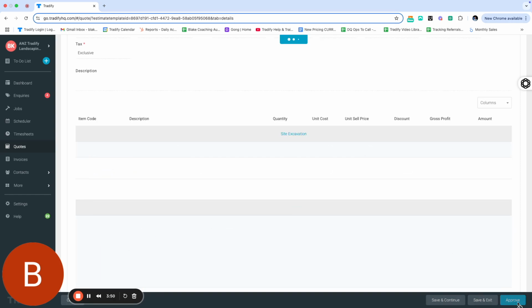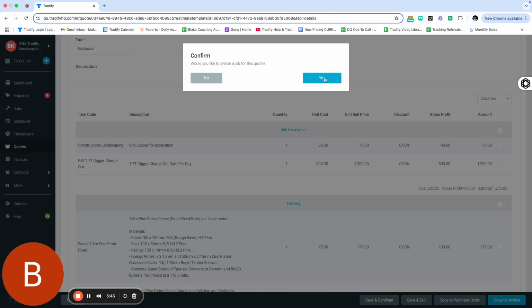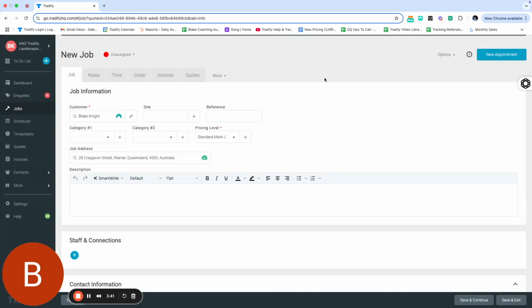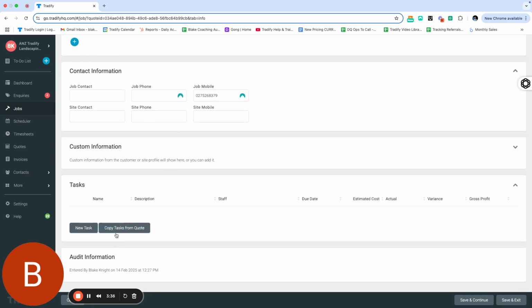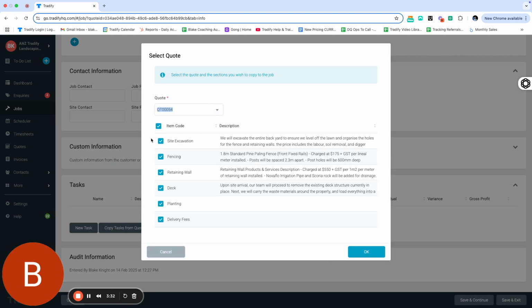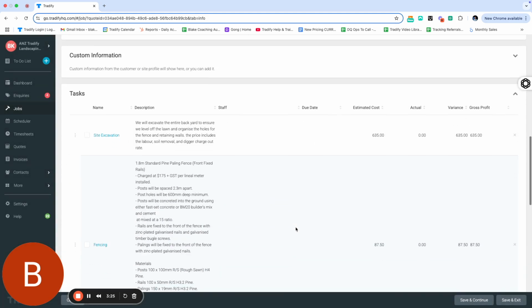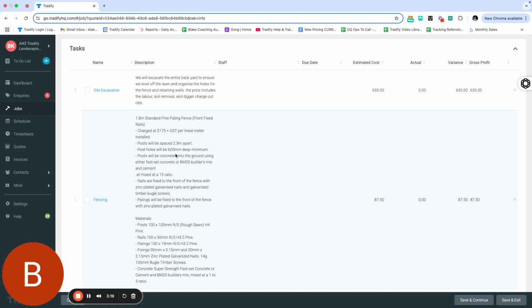So how these copy into tasks is, go ahead, approve that quote, send it off to the customer and accept it. Once it's accepted, it's going to ask you if you want to convert it into a job. So from here, you can convert it into a job, scroll down to the task section and go Copy Task from Quote. Select the quote and select all the tasks that you want to add on. Click OK. Now these tasks are going to pull back the description or the scope of work so your employees are going to know what's needed to be done.